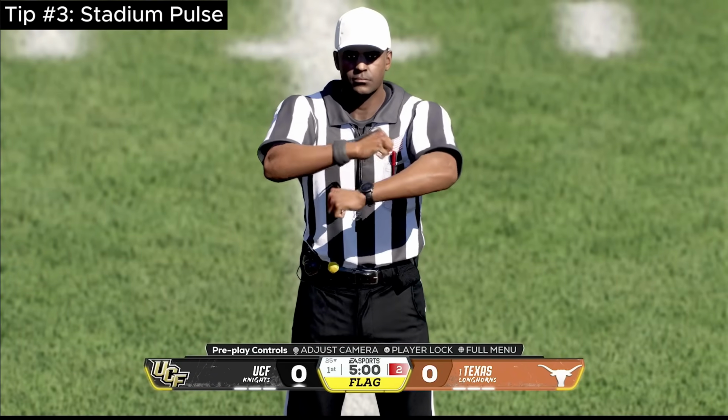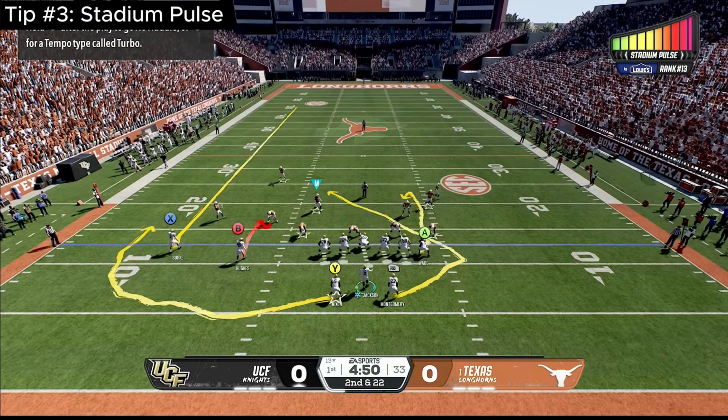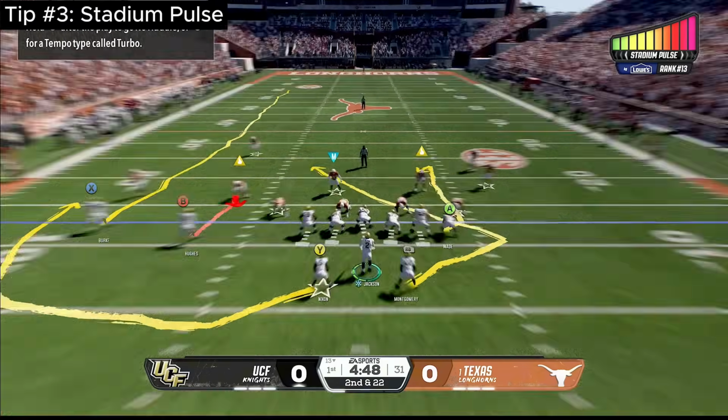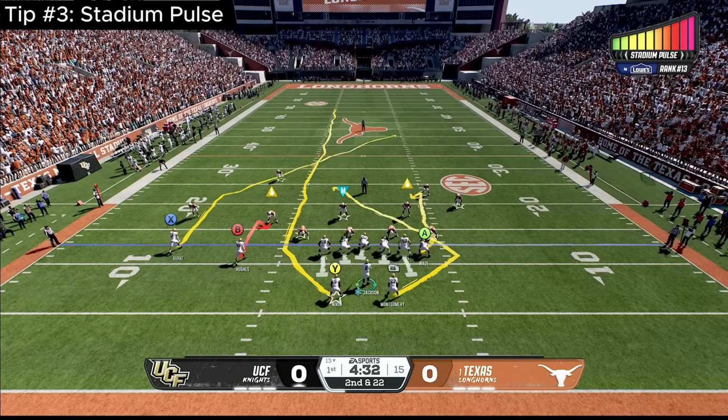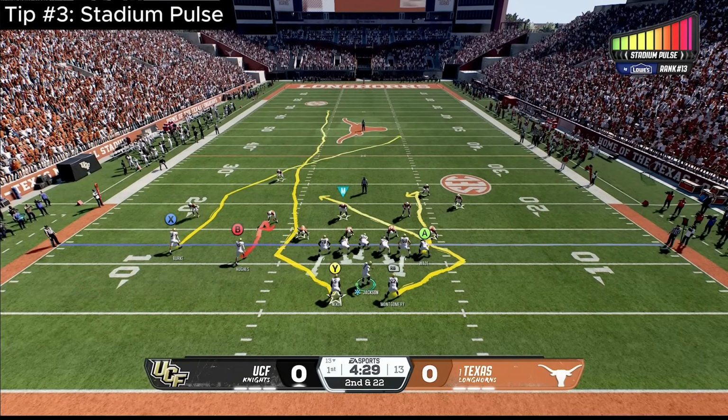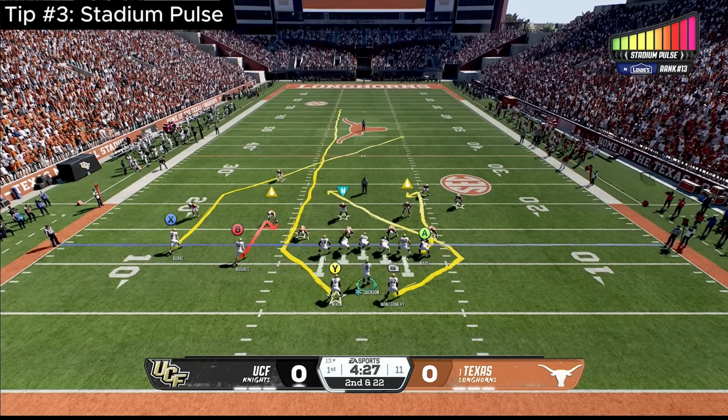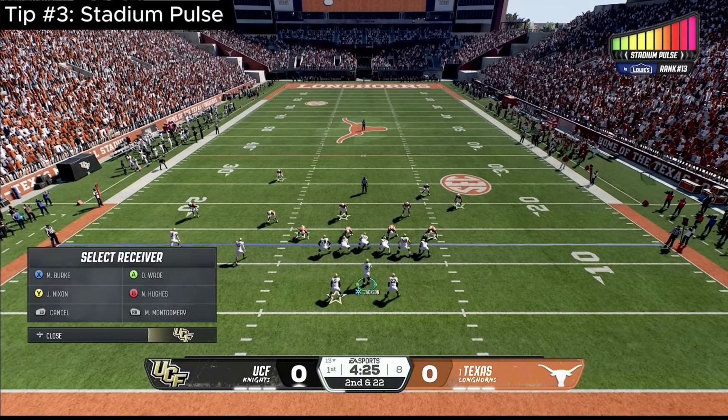So let's show it just one more time. Top right corner, as you can see, Stadium Pulse is crazy. Now there's all sorts of stuff going on my screen right now. I can't see my play art. I can't adjust anything. I can't make any hot routes at all. There's nothing I can do from a passing standpoint.